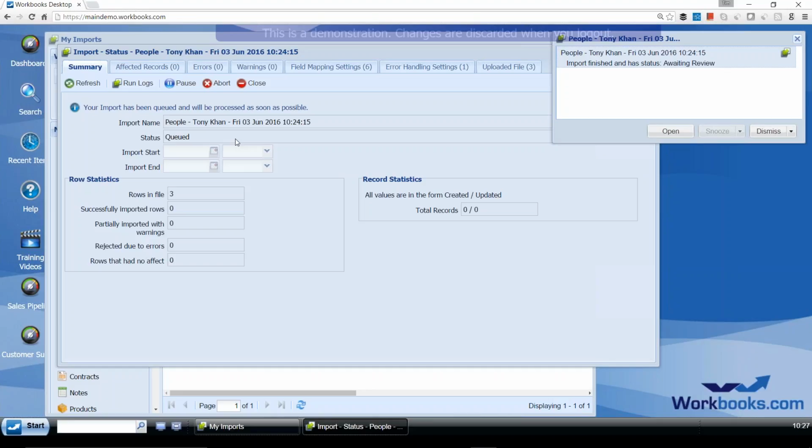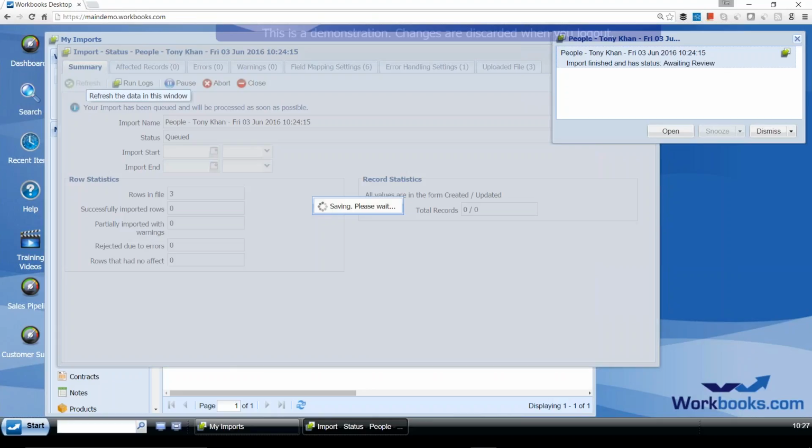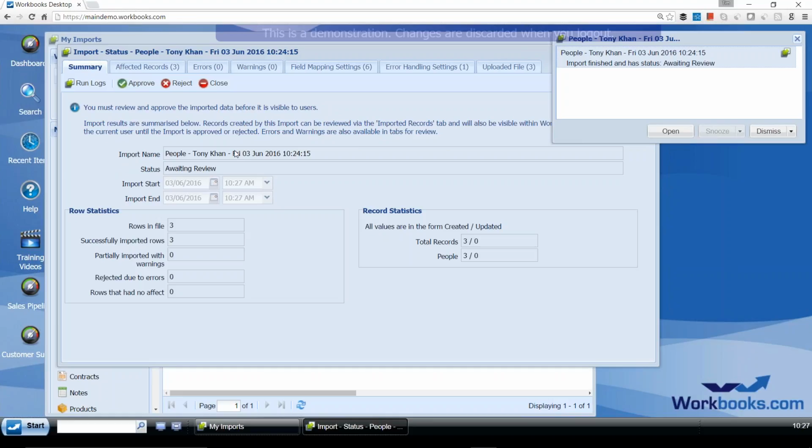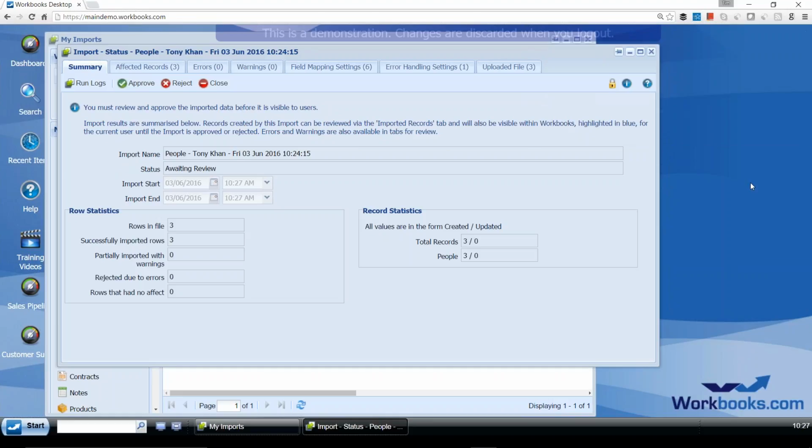That runs in the background. And if I just refresh this screen here and dismiss my little reminder, we're still on the import process. Now, a nice feature of the Workbooks import process is that when we've done the import, the data sits in a waiting area, and nobody can see it until somebody approves this data. Somebody checks it.